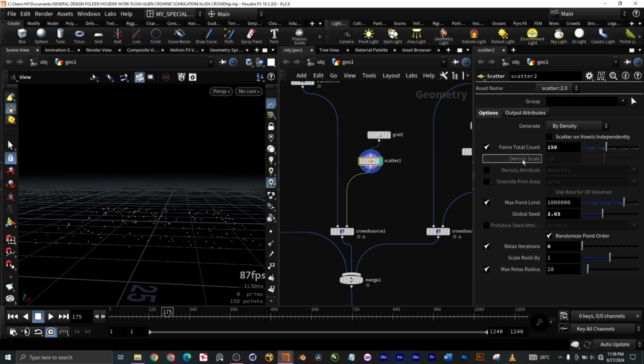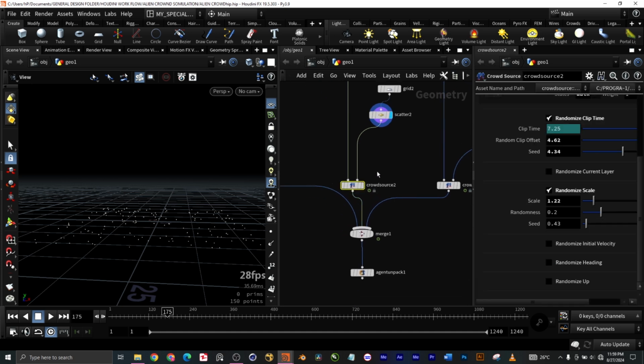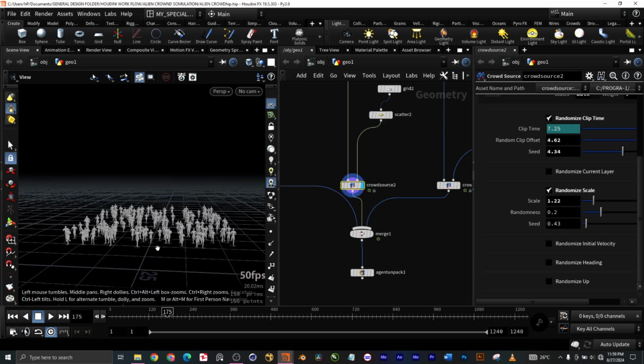I give it a total count of 150. I gave it the global seed of 3.65. Then relaxed iteration 0. This relaxed iteration set to 0 means it will break the uniformity of these points. It will not be according to the pattern they are being scattered on the grid. Now set the crowd source.